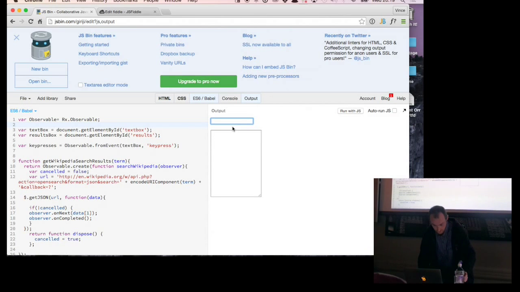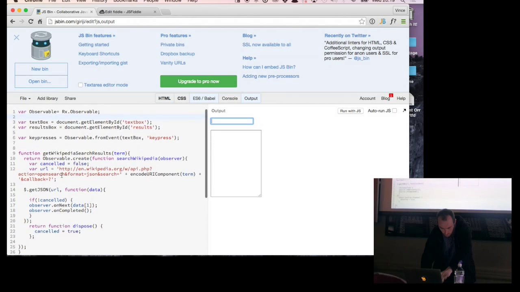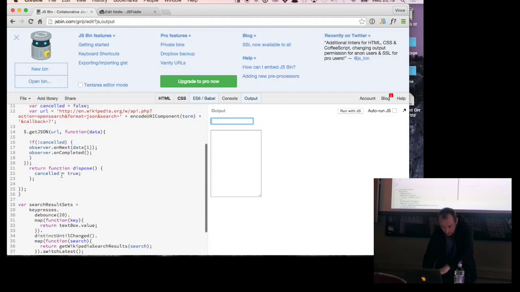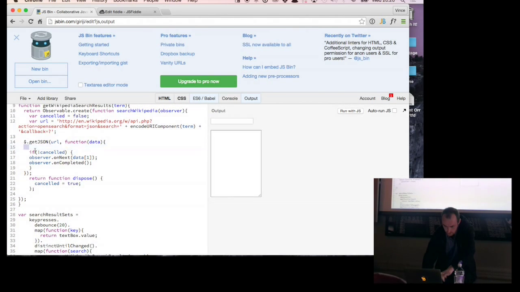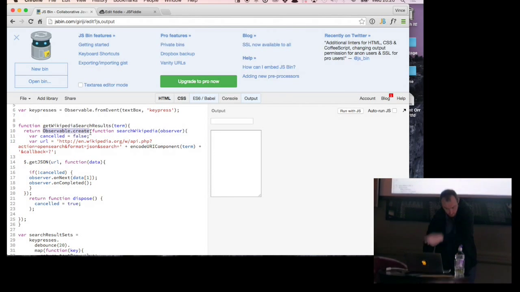Okay. So this should now work. So I've got exactly, except what I've put in here. I've inlined the JSON call. No, I haven't inlined it. It is a function. There we go. That's the get Wikipedia function. It does return an observable.